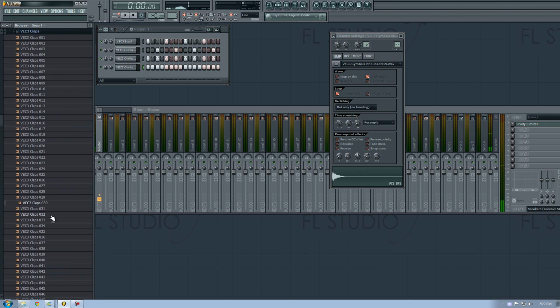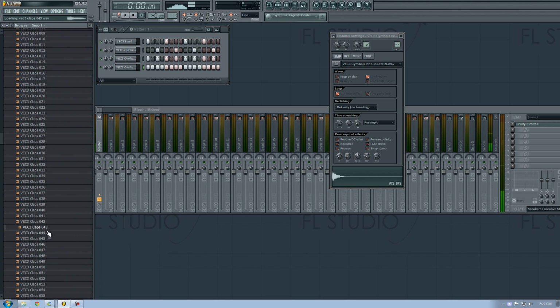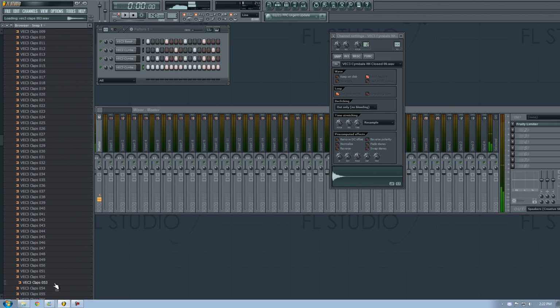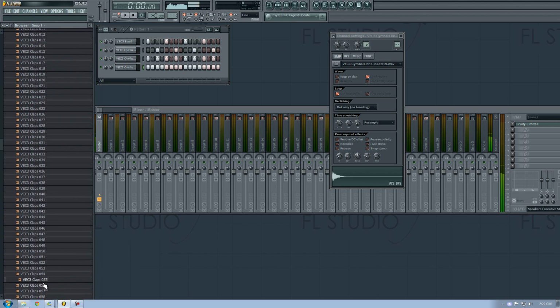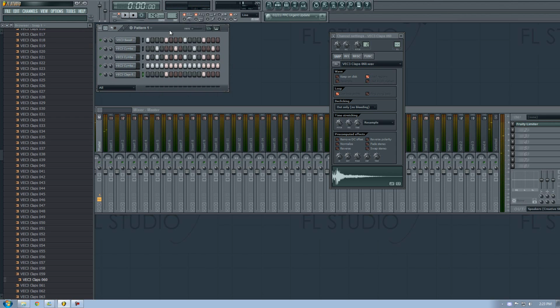I'll add in a clap here. Here's a good one. And with the typical dance, you'll have the clap on the second bass drum. So we got a decent little drum line going here. It's very simple, but it gets its point across.